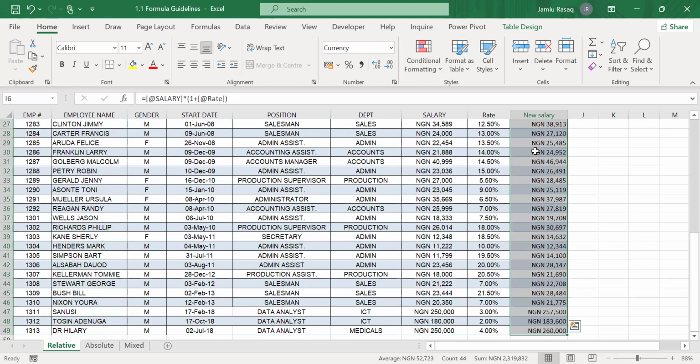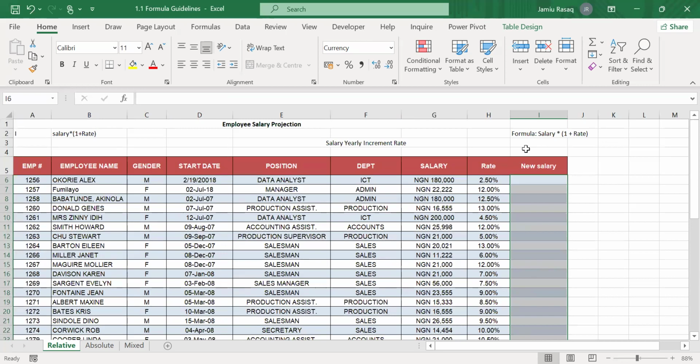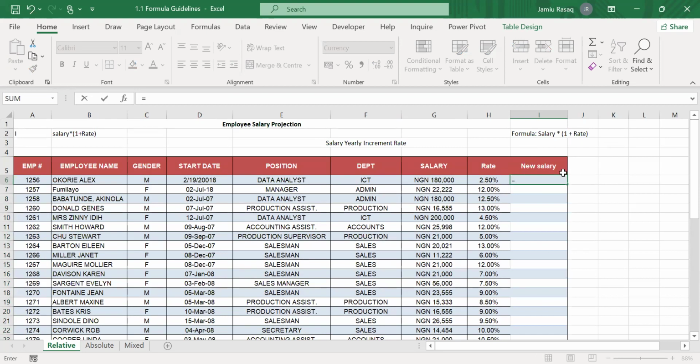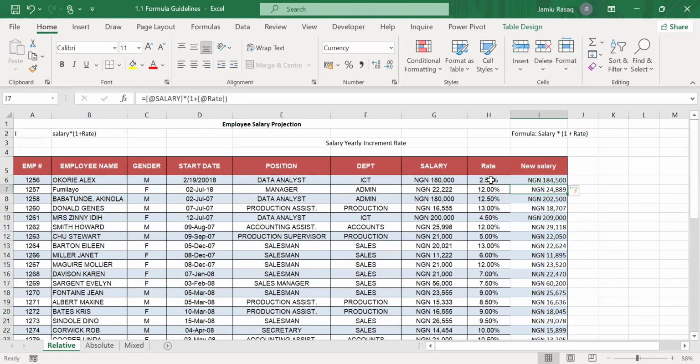Control Shift down, Delete on your keyboard. Exactly, to take you back up. Good. Now do it again. Equals your current salary, right? Multiply by 1, which stands for the 100%, plus the new rate. Close your bracket. Press enter. You get your answer.